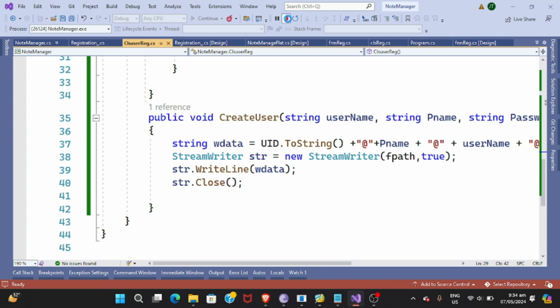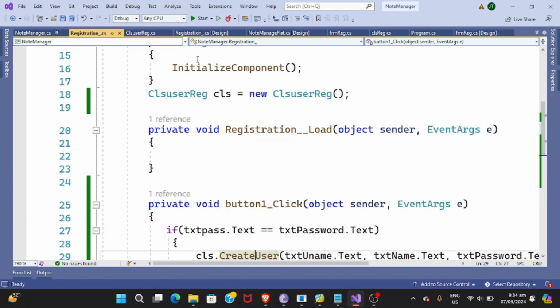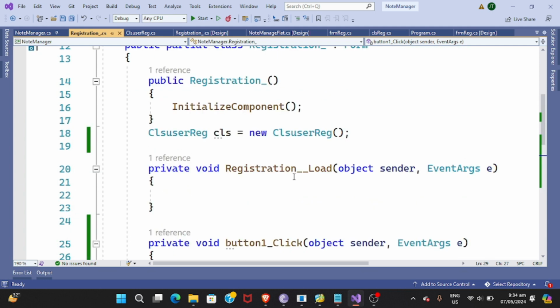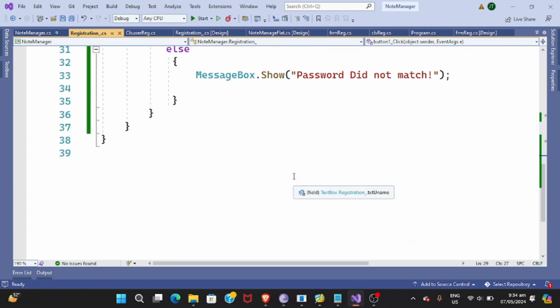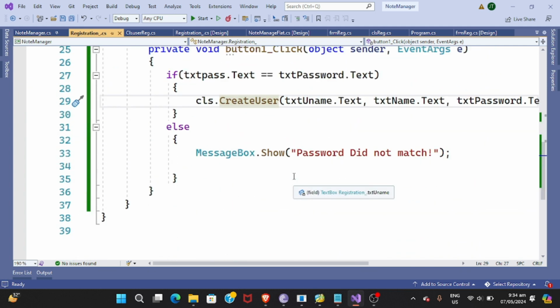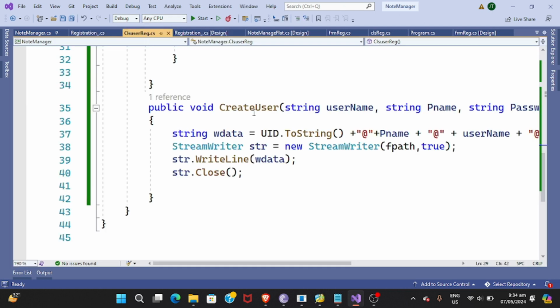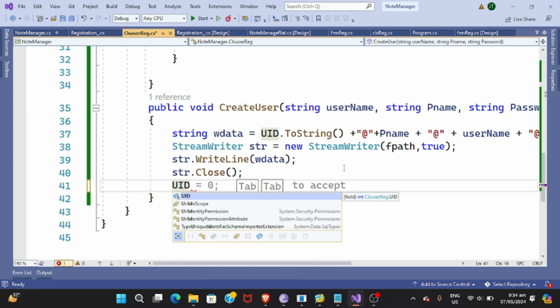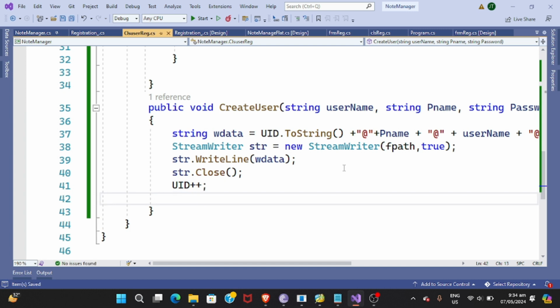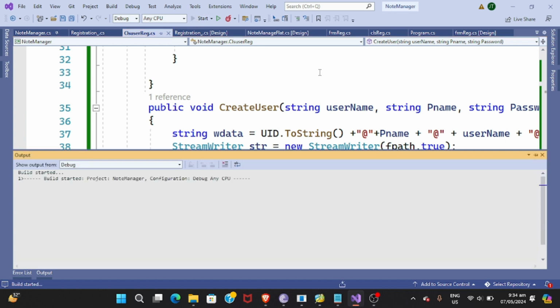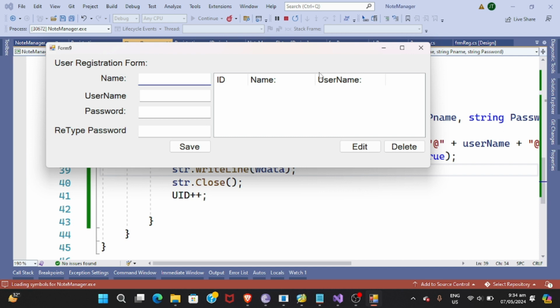So where do I put the incrementation? We will be doing incrementation in here, in CLS registration. So you'll be incrementing UID plus plus. We add one step to UID. Okay, so we run it again. So let's see. If I create another account 1, 1, then it becomes 2.